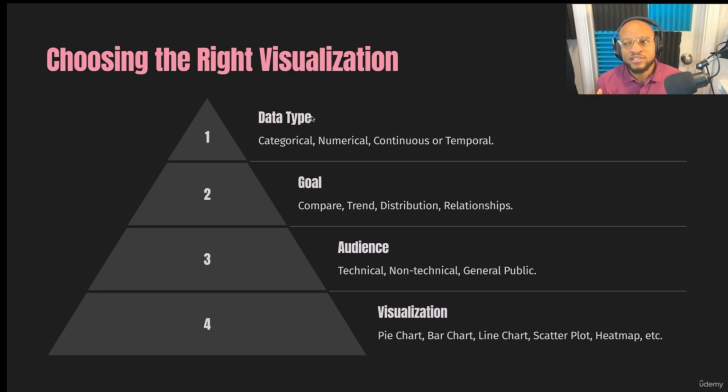Another important thing you need to ask yourself is, what is the audience? Are these technical people? Is it the general public? Are they non-technical people? There are some charts that are very easy to understand that most people are familiar with. So for me, whenever I'm making any visual, I like to use very simple charts that it's so simple for people to understand. So those are essential charts.